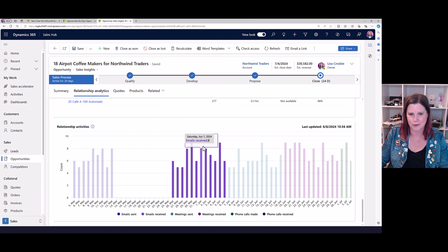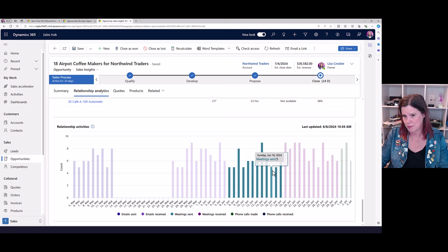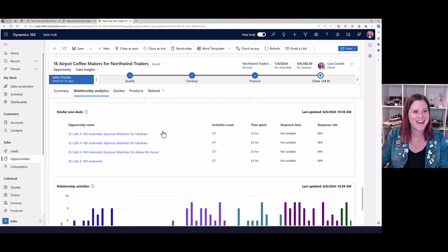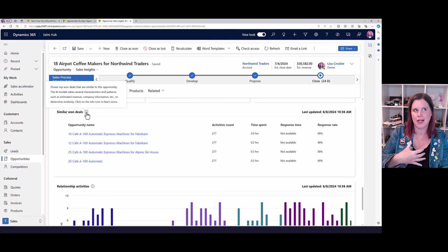This is demo data, so it is a little bit extreme that we're making phone calls and emails every day, but maybe that's what it takes to sell coffee machines. I don't know. Similar deals. This can also help you with where we've done similar things in the past. What did it take?